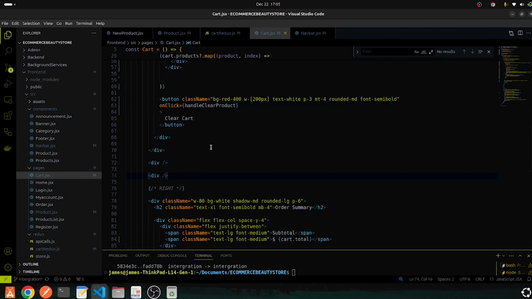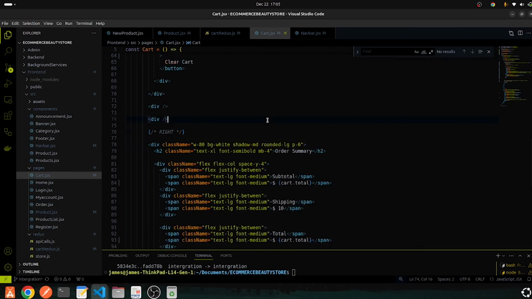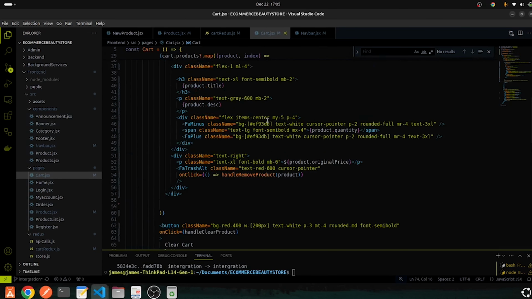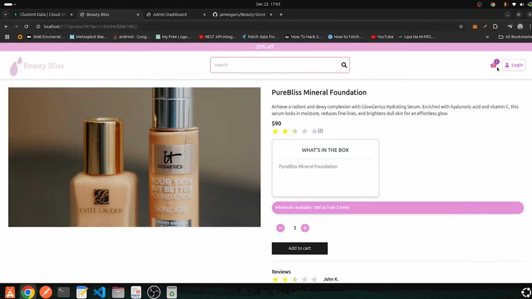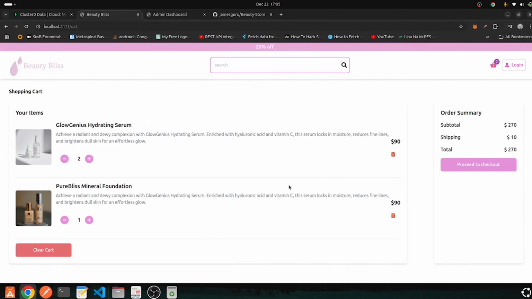So let me come up here to the cart, and then where we are displaying the product price, original price here, I'm going to have the price here. Actually, there's a logical error. So after that, now let's come up here where we have the cart. Yeah, and you can see now this one is 90 times 2, which is 180, and then 180 plus 90, which comes to 270 here. And you can see it's updating correctly.